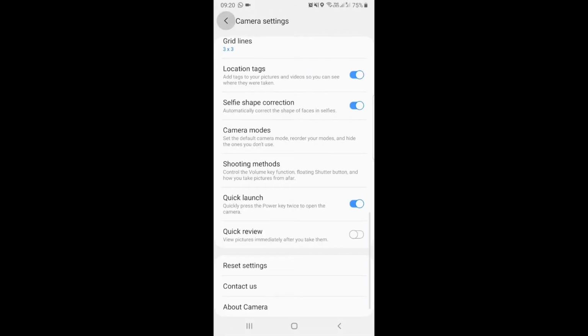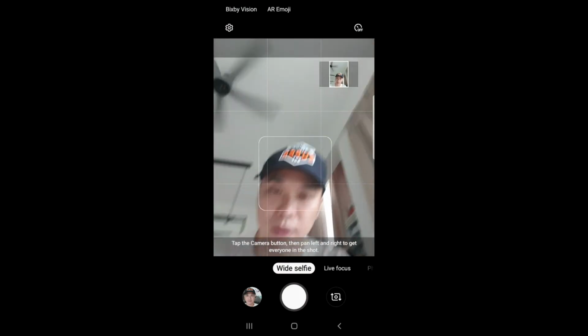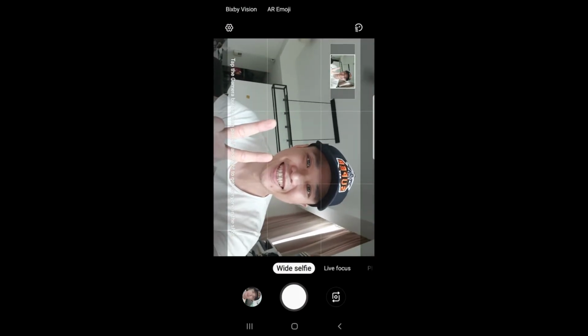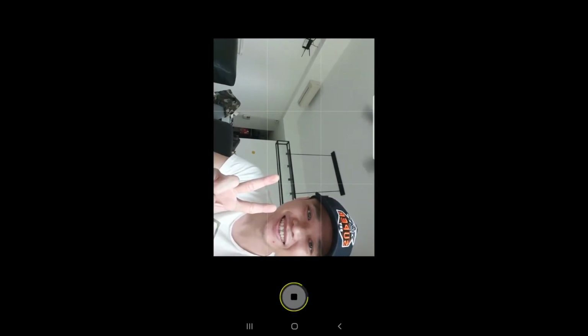So after you do that, you will see that you have wide selfie below. Beside the live focus, you get a wide selfie. The one that I told you about, where you can take two photos. The first one like this. So you're supposed to keep motionless when you do the wide selfie. So this time it's better. Yep. So that's how it works.